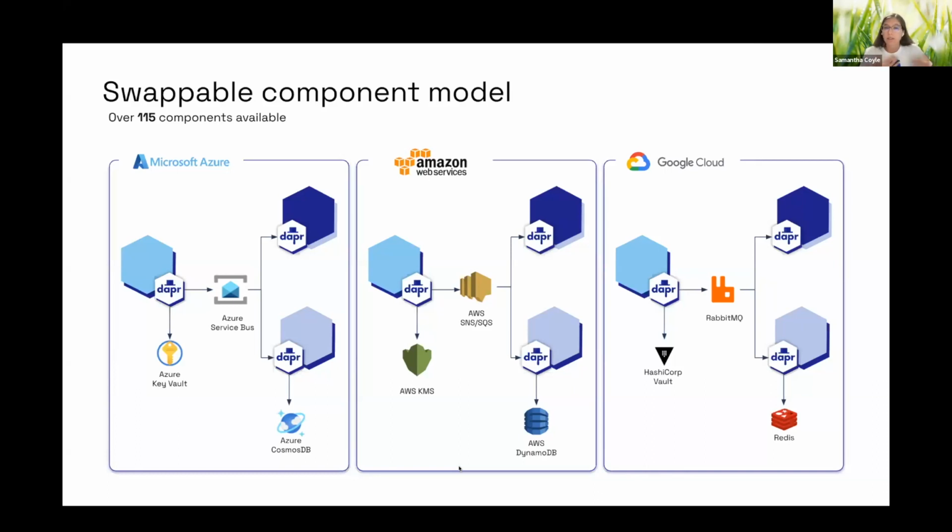And so, if someone comes to me and says, hey, Sam, switch to AWS, well, okay, let me just update my YAML. It's nice and simple. And also, one last thing on this slide, Dapr has over 115 components available. So there's a lot of flexibility in different ways you can go here. And we're also consistently bringing more and more into play and to stable.